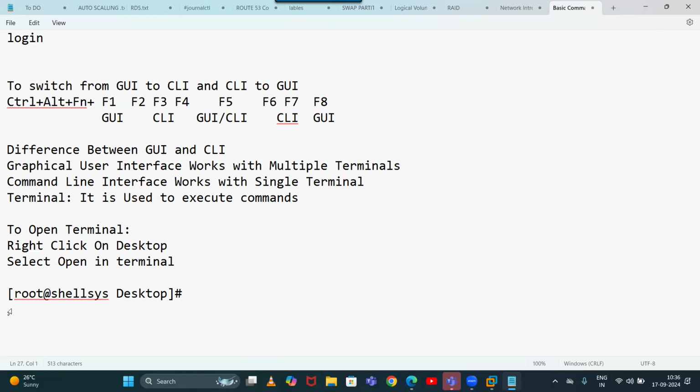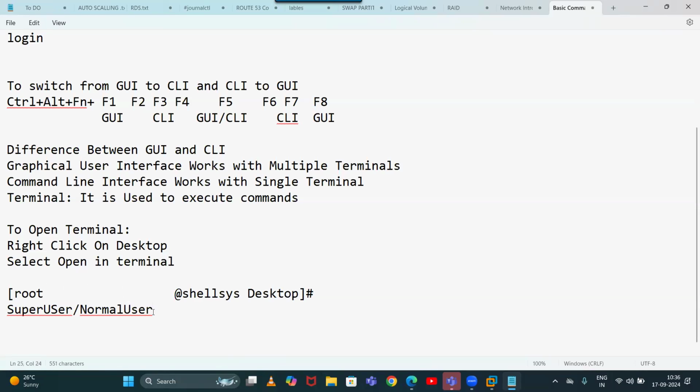Okay, so we have two types of users to log in: super user and normal user. By seeing the first field, you can understand which user is logged in. Root it is showing. It means what? Super user is logged in. So by seeing the first field, you can understand which user is logged in.